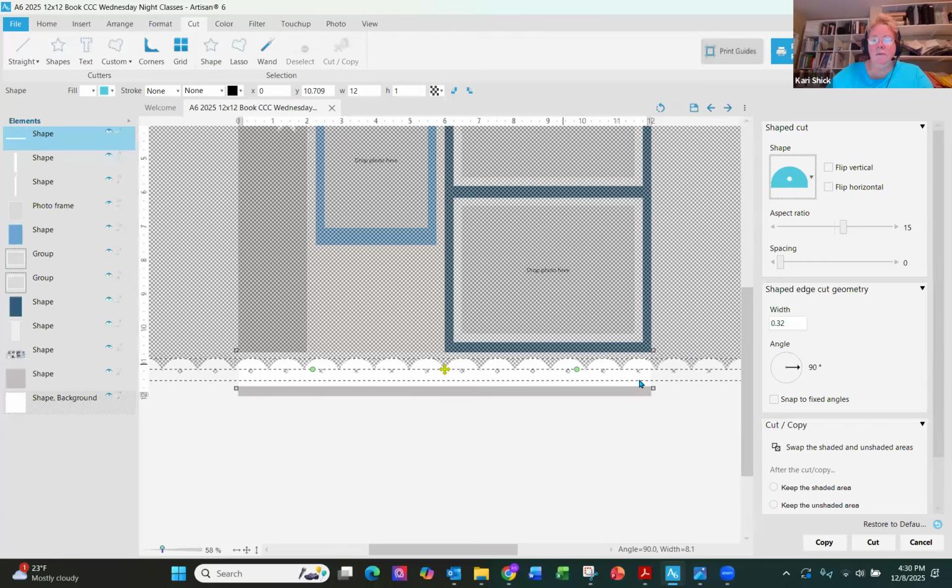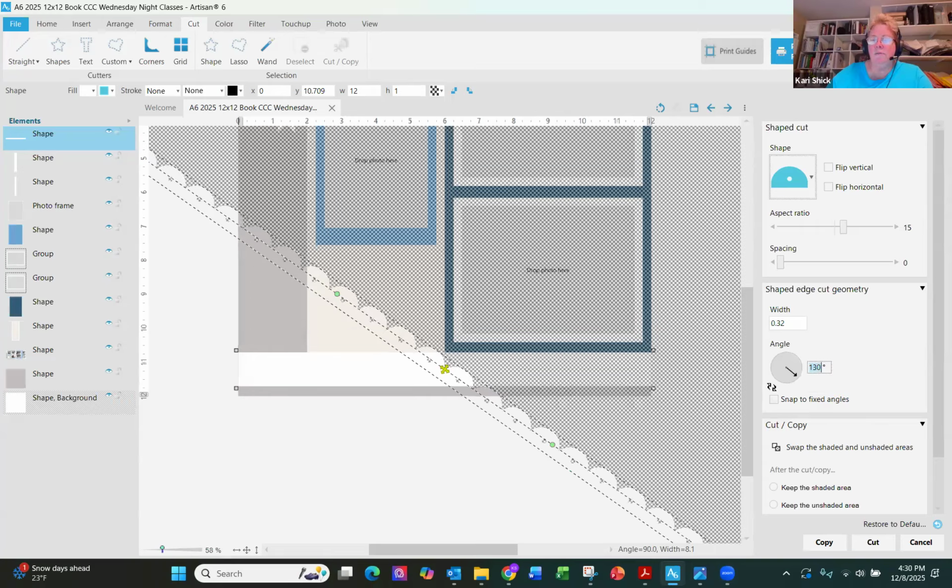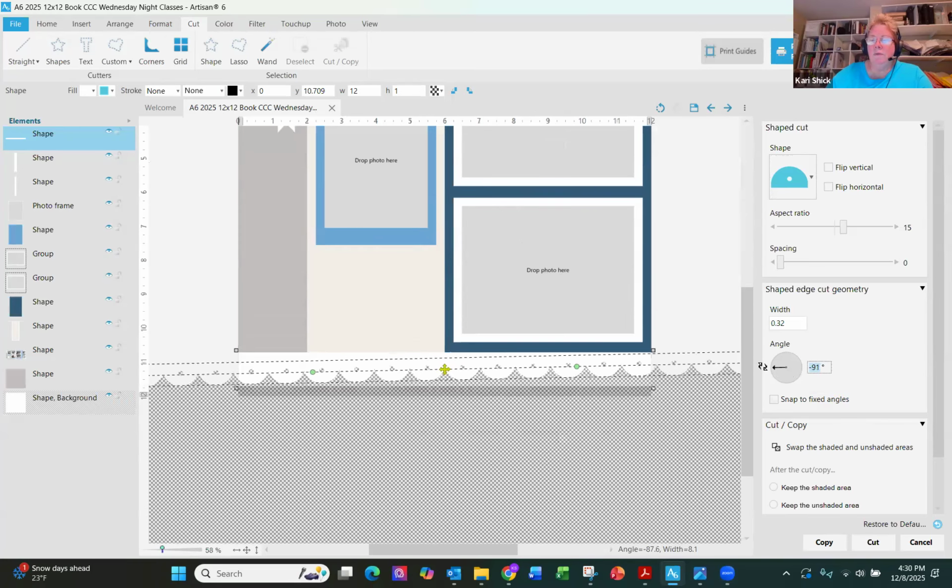And I think that I want it so it's exactly the opposite of what it is now. So it comes up with a scallop. So I'm going to rotate the angle to -90 and cut it. And so I kind of like how it shaped up, but I notice it's not perfect here at the edge.